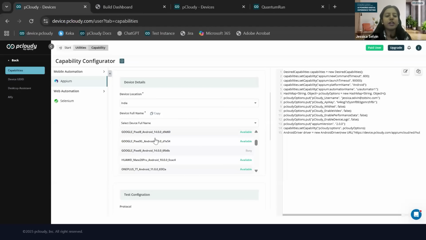In case you don't want it on any specific device, I can just specify the manufacturer or the OS version. So that control is definitely with you, and you can optimize however you see fit.